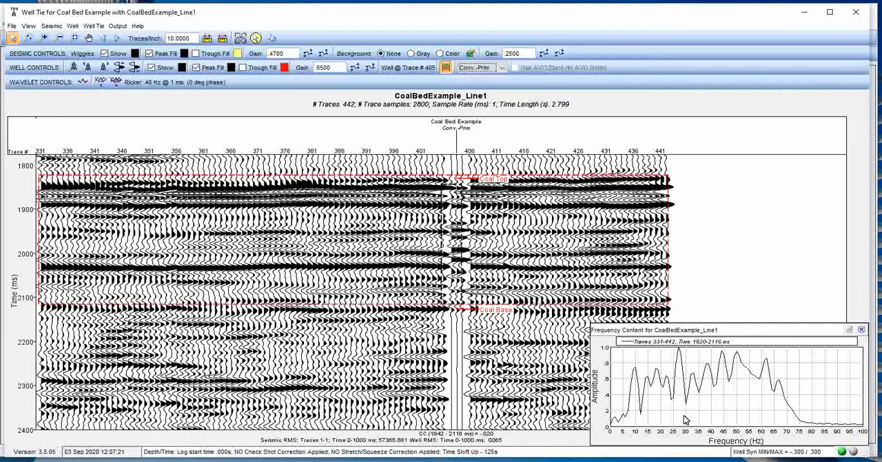We could go to the wavelet and try to do a few things, or what we can do is extract a wavelet from the seismic data in this region, apply it to the seismic, and then take a look to see how that impacts. And that's what we're going to do in the next video.